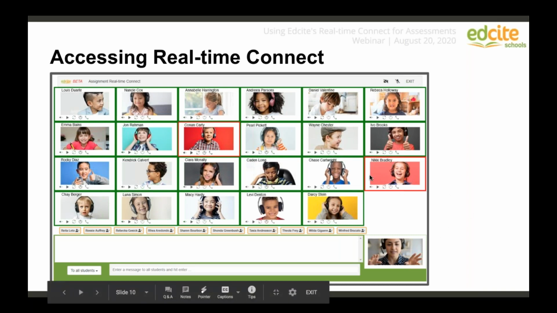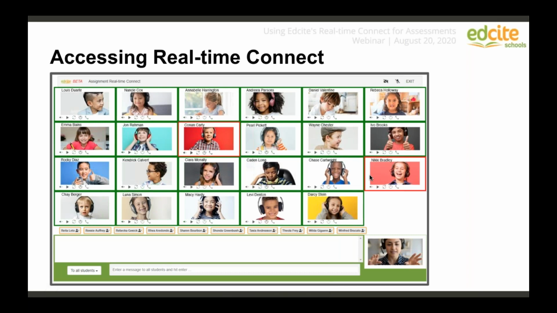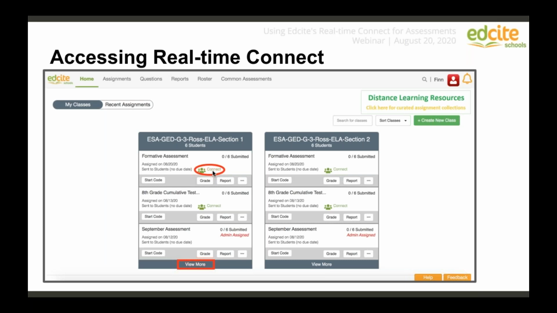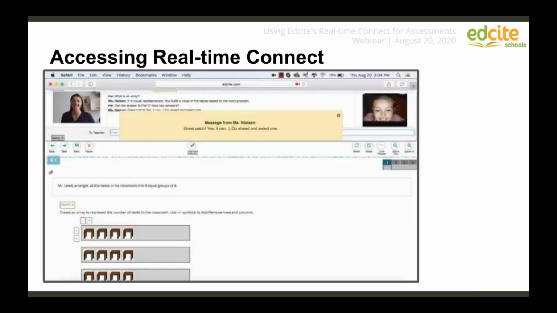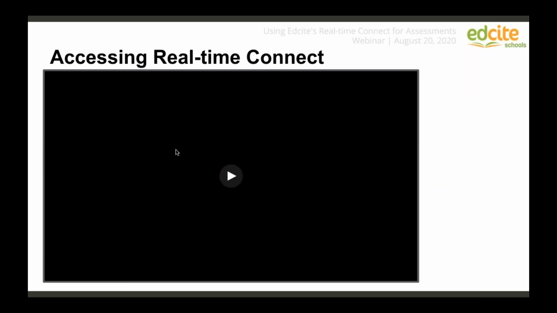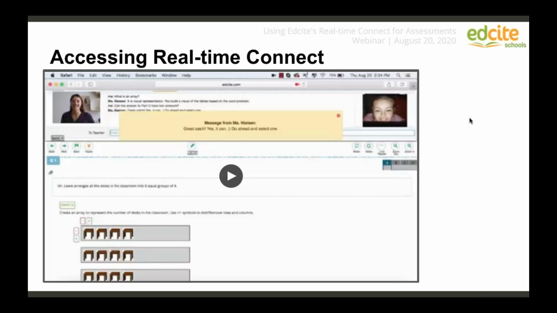So that's how I, as the teacher, access it. So we've gone over how to set it up. We've gone over how I click on that Connect button. It brings me in to my whole class view. But let's talk about how students will access this. So let's play this quick video.